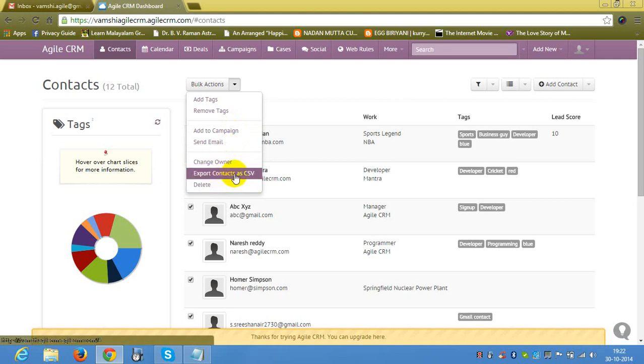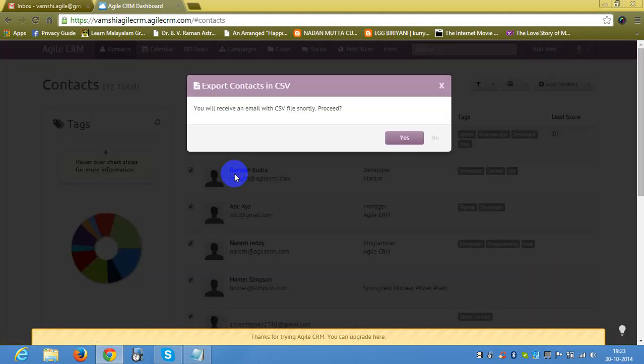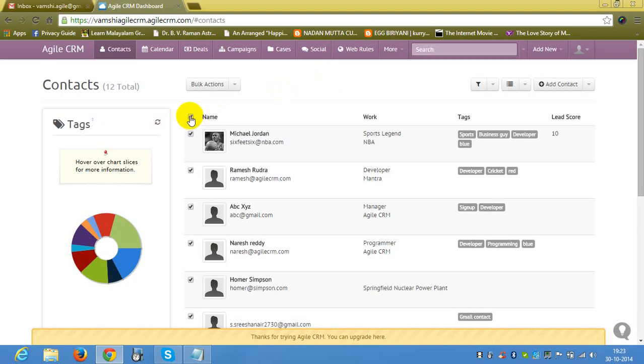And the one thing I wanted to explain here was exporting contacts as CSV. If you want all these contacts to be exported into a CSV file, you just need to click on export contacts as CSV, and this is the dialog box you would be getting. Once you click on yes, you'd get an Excel sheet. It might take a while, but you'll get an Excel sheet with all the contacts. That's the CSV file, and that's how you export your contacts.